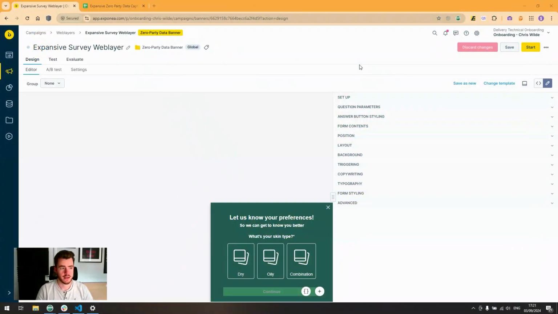Hello, and today I'm going to be taking you through the second advanced web layer that has been created by us at Bloomreach. And this one is focused not just around acquisition, but also around zero-party data capture. So being able to ask a few more questions about customers, being able to still gather consent from them if you want to, but being able to have a bit more freedom with what you want to ask your customers.